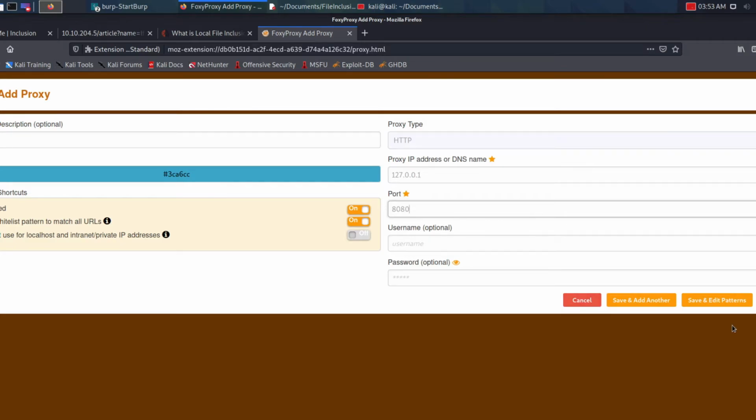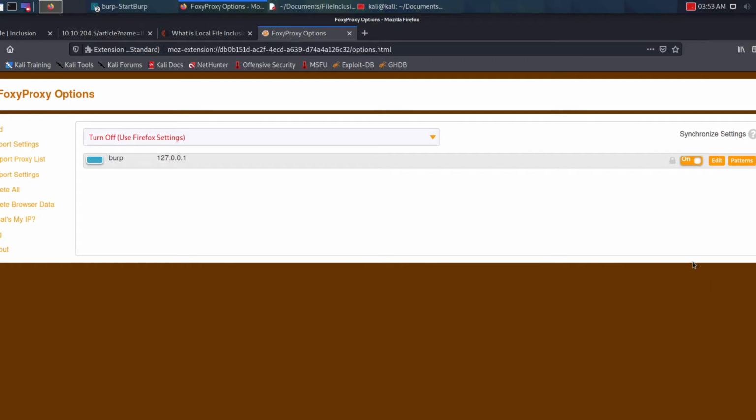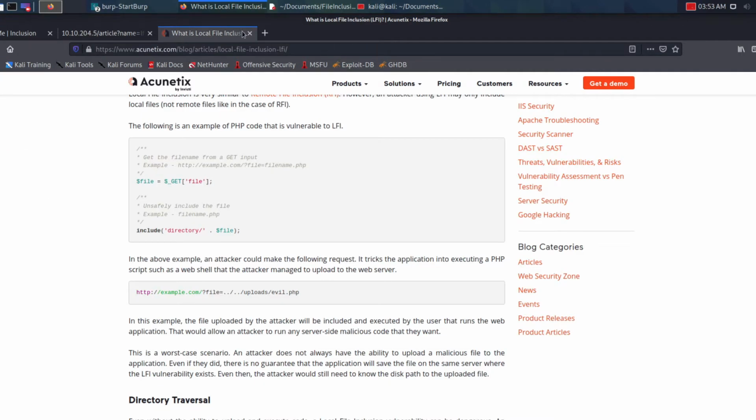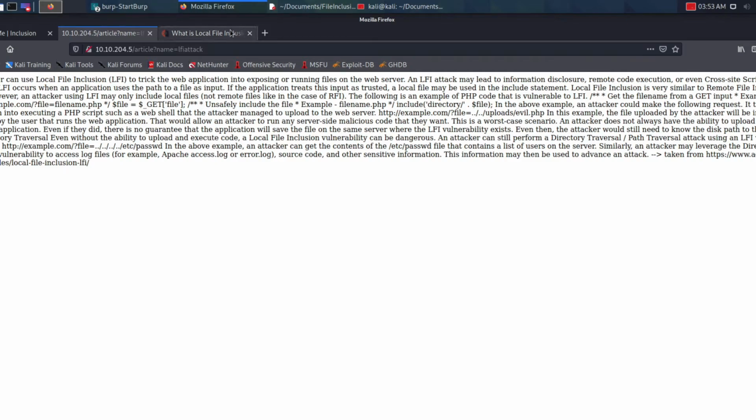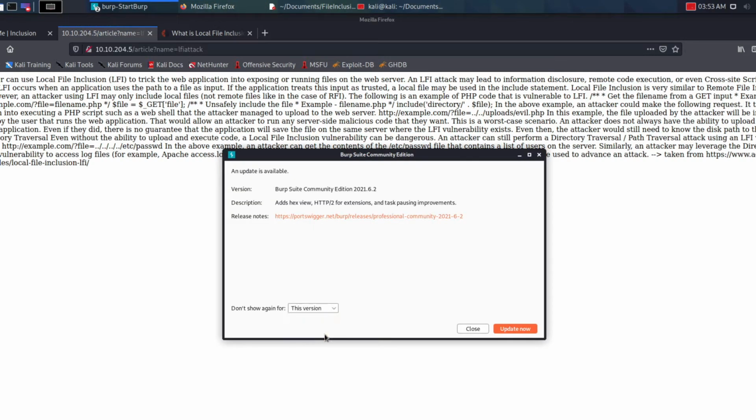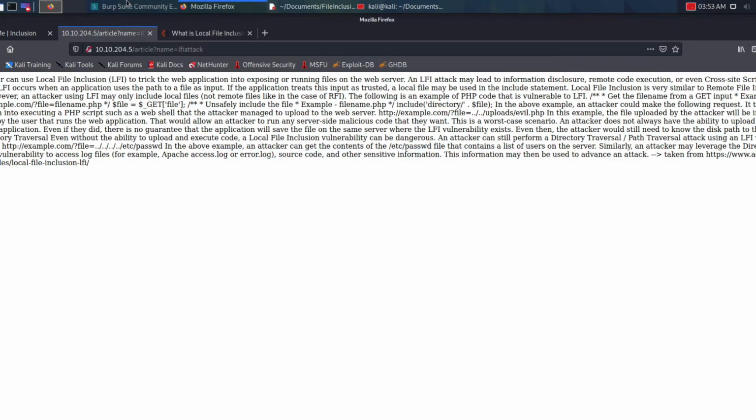And username and password, I just don't want to give this. I'll save this, and we are good to go. Okay, so let's just close this. I'll be needing this thing, so I'll just close it later, and I'll run the Burp proxy. And there is another thing that I want to do. Close this right now.